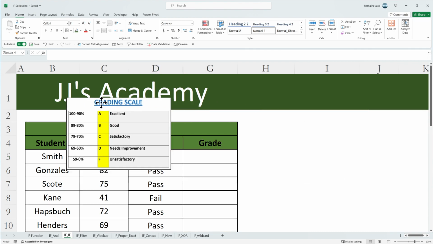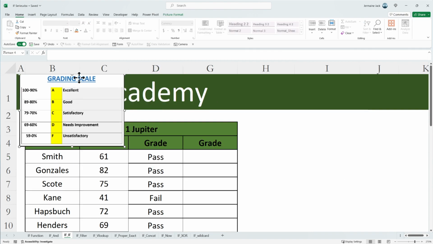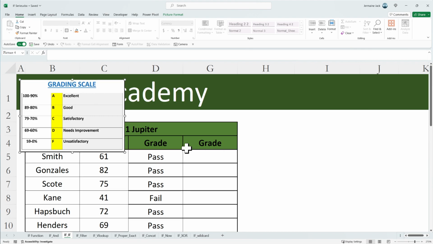So let's see how we can use the if function. We'll put it over here. I'm going to build my function over here. We're going to see how we can use the if function within the if function to get these results. Let's see what that looks like.